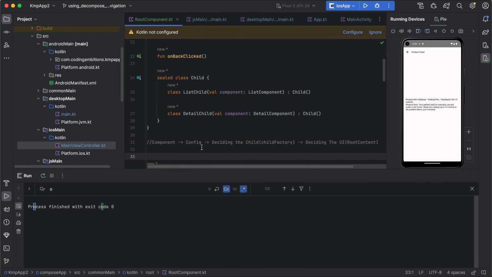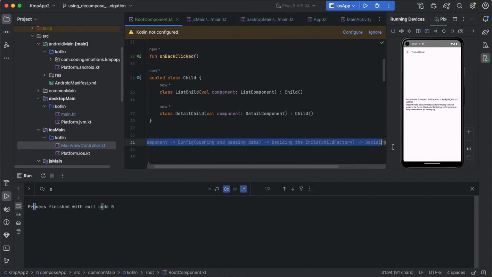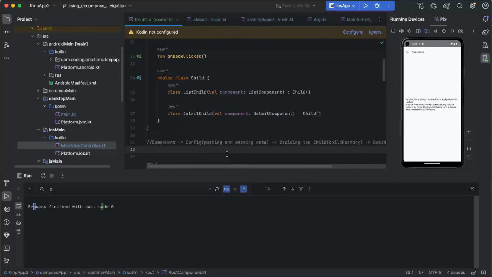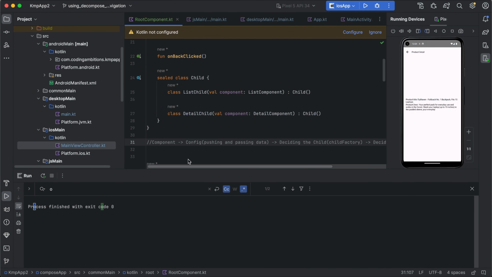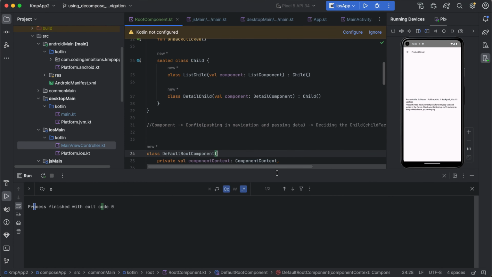It's pretty easy. For config we can say pushing and passing data, right? In this one line I have covered a few things for you guys. So this is the way it works: depending on the config, deciding the child, then depending upon the child we are deciding the UI. So that's all. This config is the main logic. We'll be pushing it in navigation and passing data. In this line we can define all these things.